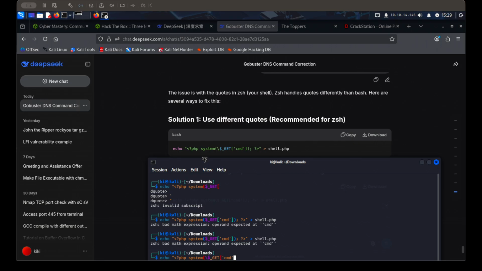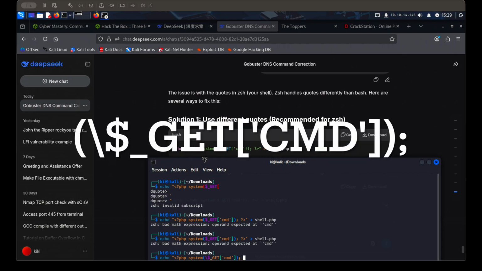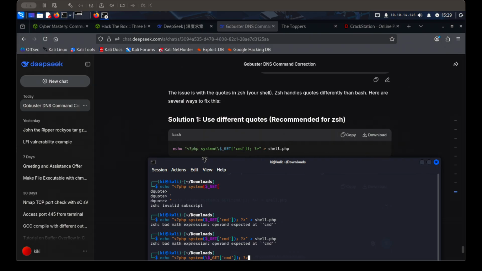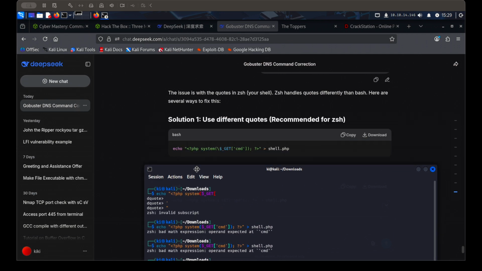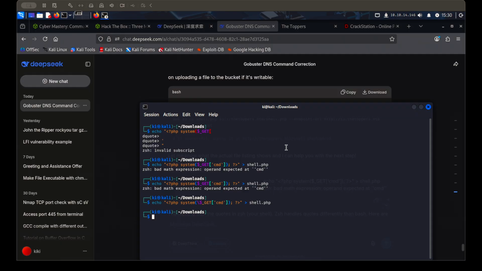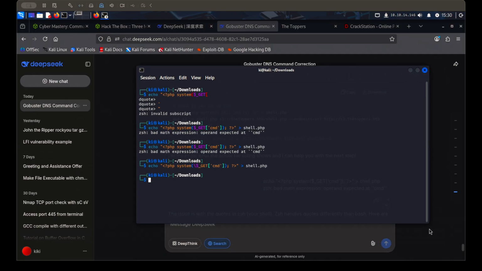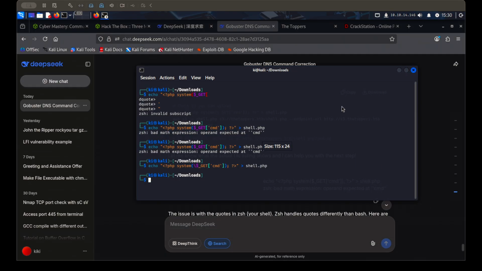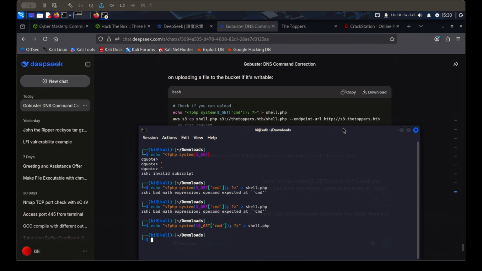The next part we have is the dollar sign underscore GET, and in brackets we have cmd in quotes. This part of the code is just going to read the parameters from my URL query string, and it's basically just going to get whatever command we put at the end of our URL. So if I put id, it will get id as our command.